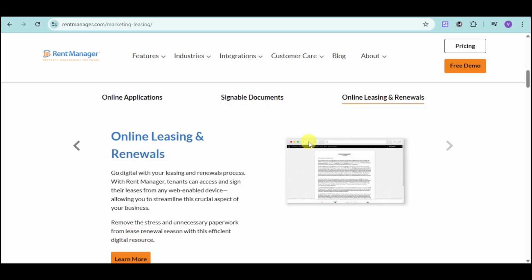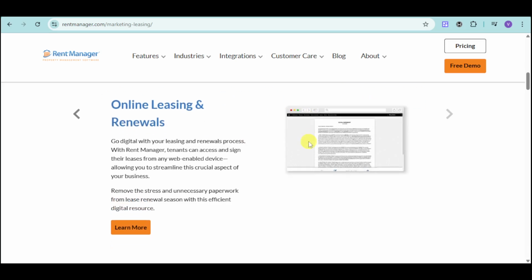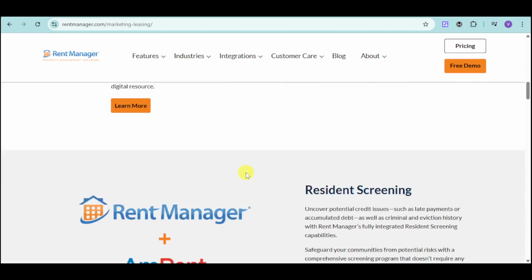They also have online leasing and renewals that can actually help you go digital with your leasing and renewal process. So you can remove the stress of unnecessary paperwork from lease renewal season with this efficient digital resource. So you don't need to have a lot of headache anymore because it will actually do the work for you.